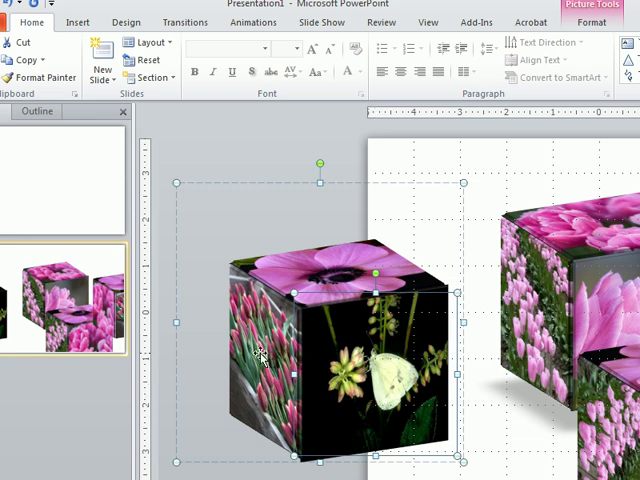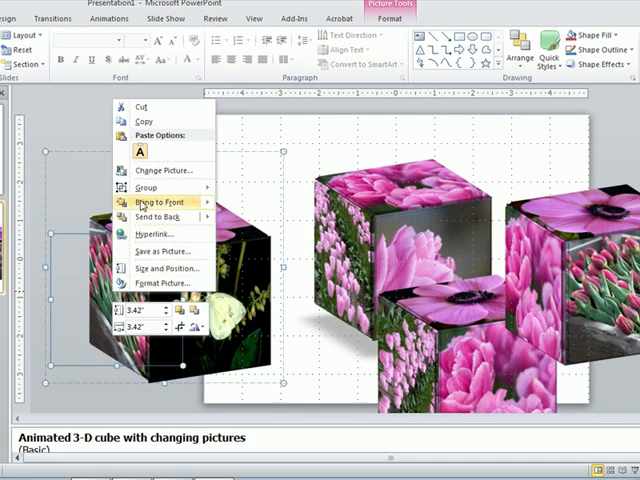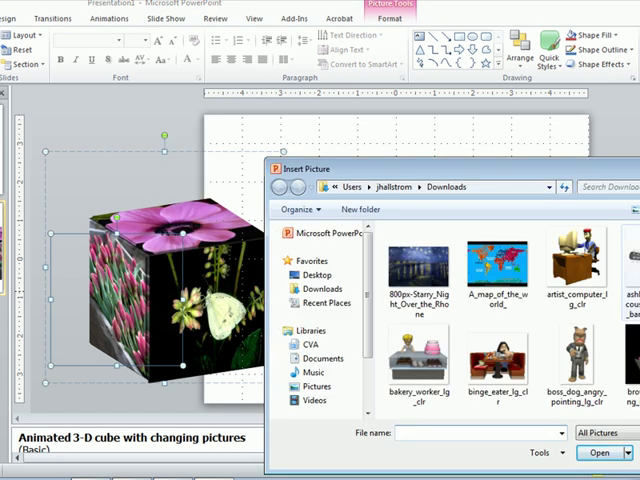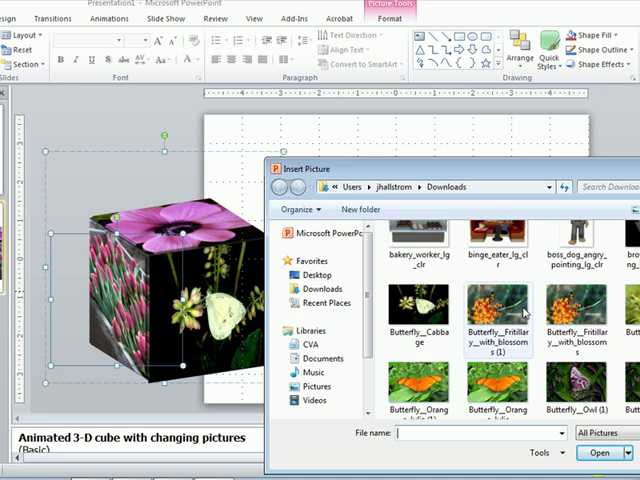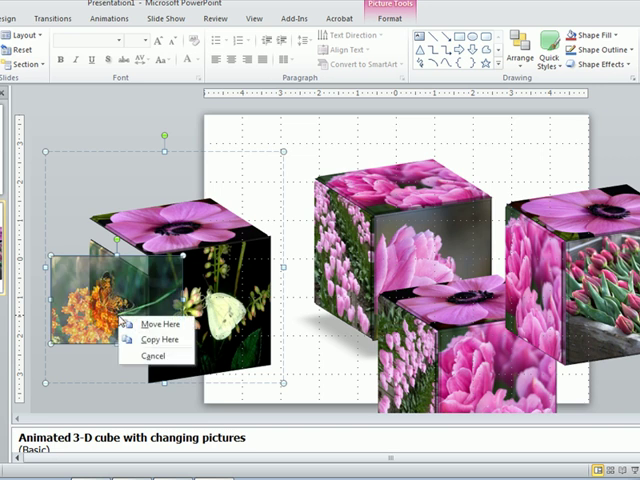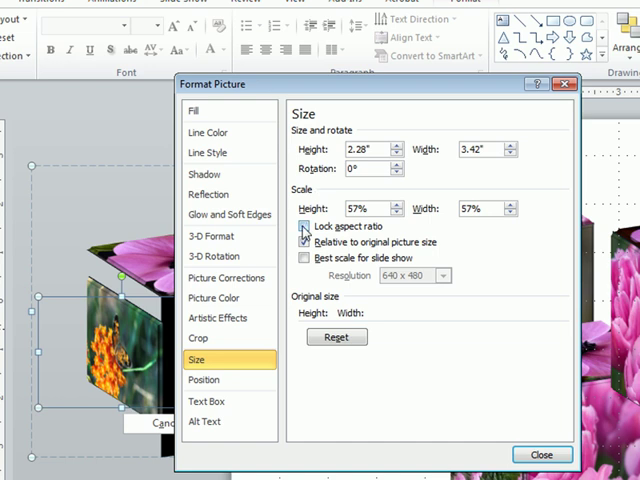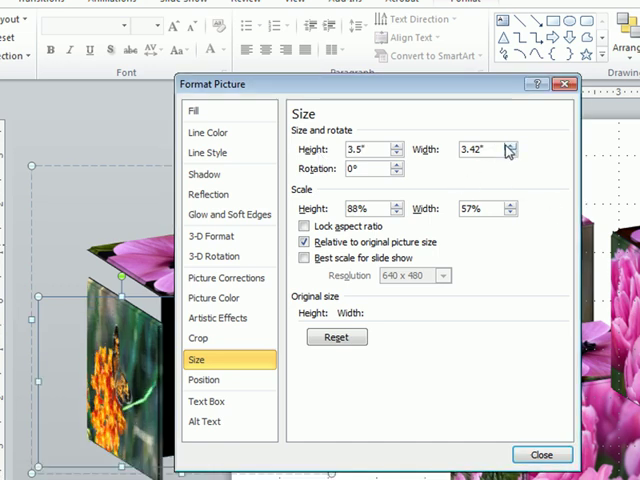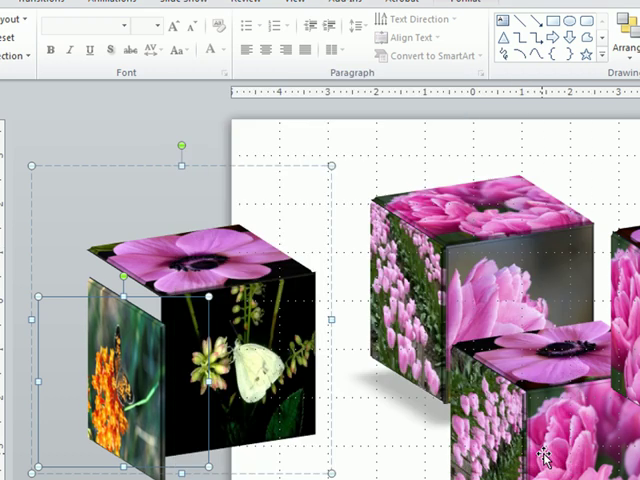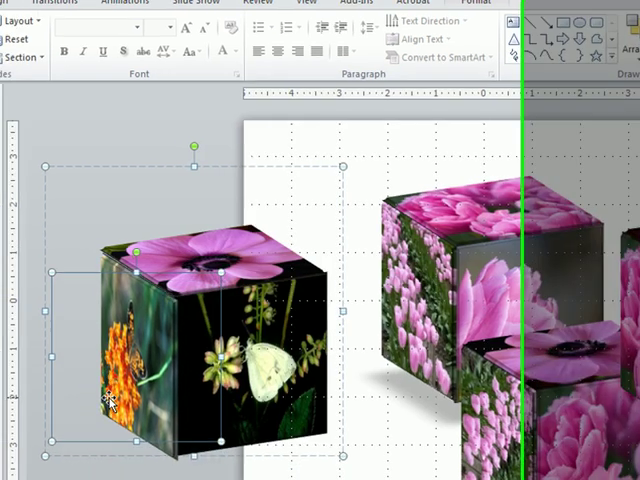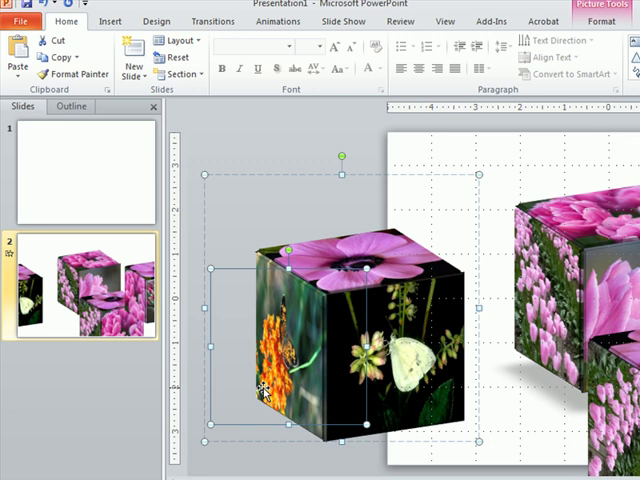Okay, let's click the one on the side. Right click, change picture, go down and found the second picture. Insert, right click until you see the size and position. Uncheck the aspect ratio, go to 3.5 and 3.5 over here and close. Now use your arrows to put everything in the right place till it fits in the cube.